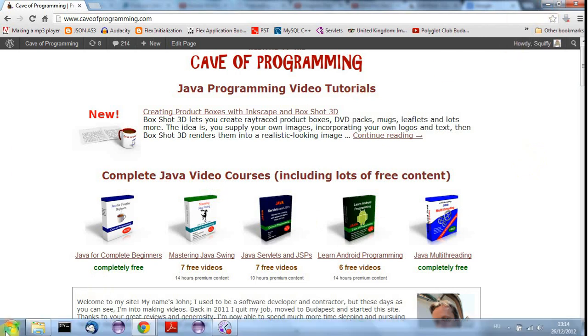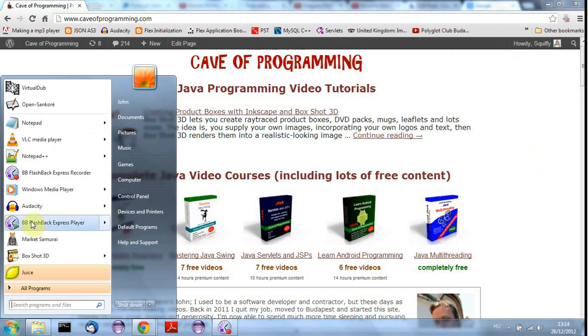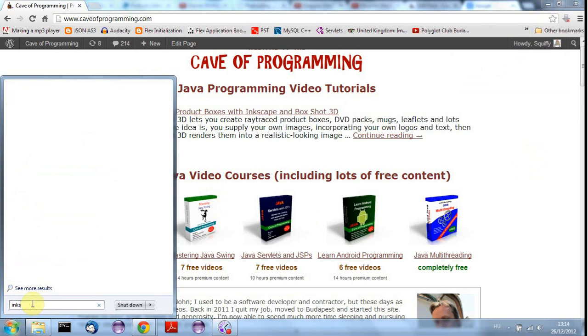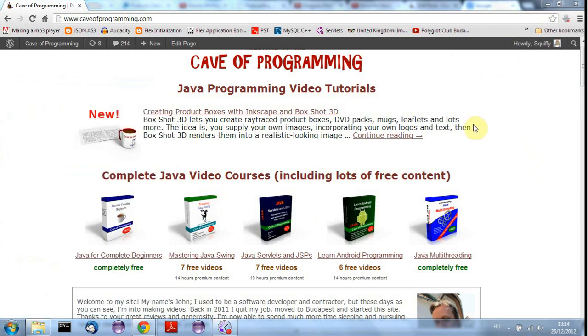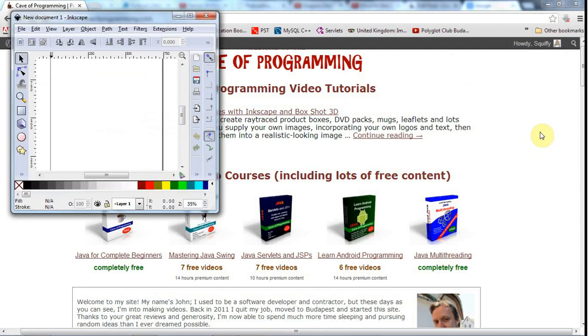So let's fire up Inkscape to start with, and Inkscape is actually a free piece of software, a free vector drawing program. So I'm gonna run that, and I've installed BoxShot 3D already.